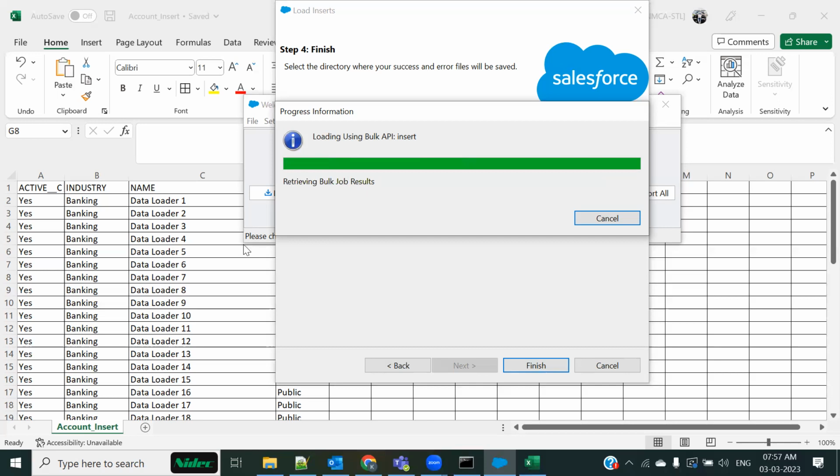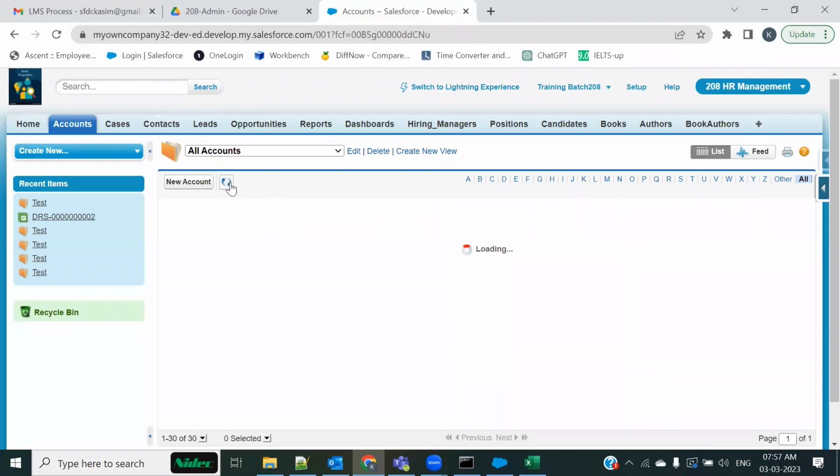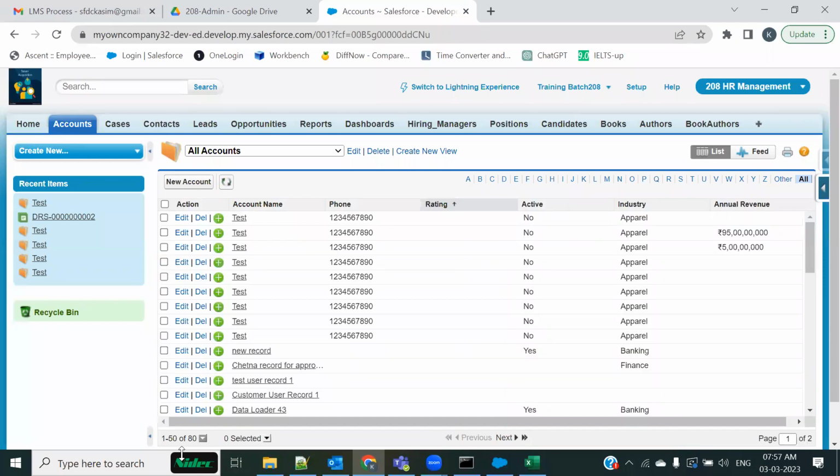All right, so all of your records have been processed. Usually it takes some time to finalize the process, but meanwhile, if you want, you can go to Salesforce and see it over here. Now I'm going to refresh this, and I'm expecting this count to increase by the next 50, so it would have 80 records.